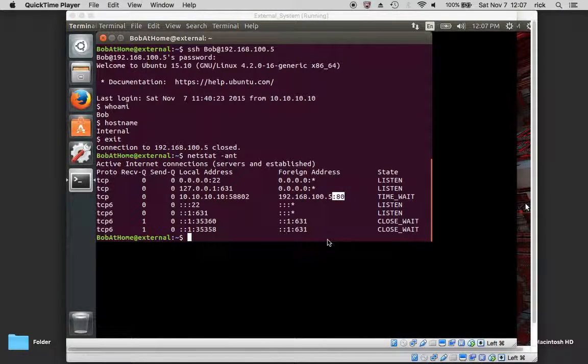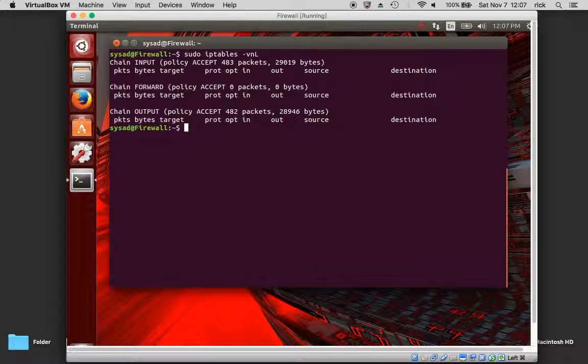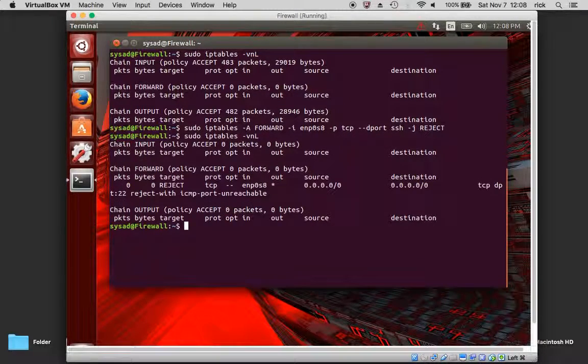Next, we will implement the firewall rule that will block the SSH traffic from the external system to the internal system. First, we will verify that the IP tables are clear on the firewall. Then we will implement the firewall rule to block the traffic. We'll verify that the rule has been implemented, and it has. And then we will attempt to SSH from the external system to the internal system again.